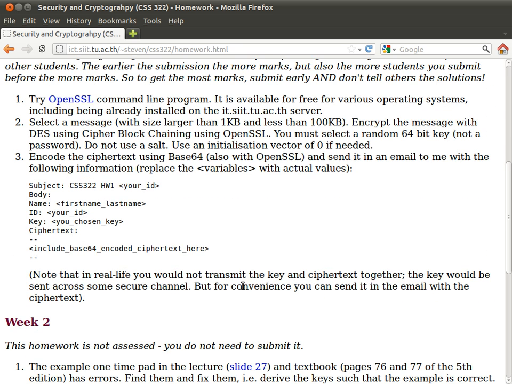So there are some conditions and you must follow them, because otherwise I will not decrypt correctly. When I receive your ciphertext, I'm going to decrypt. If I get a message I can understand, you pass. If it produces an error, you fail. So read the instructions, especially encrypt the message using DES, using cipher block chaining, although we haven't described that. In the lecture tomorrow we will.